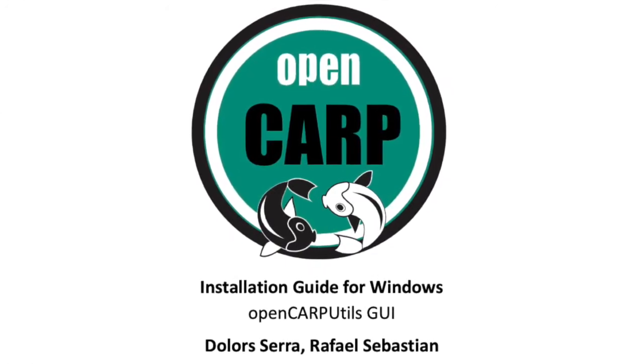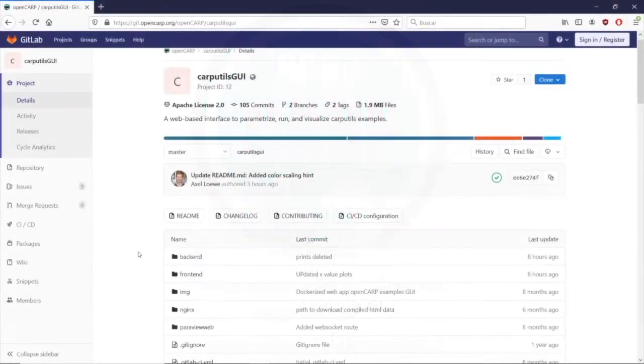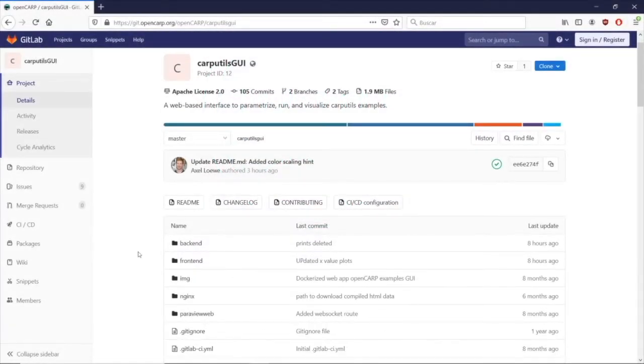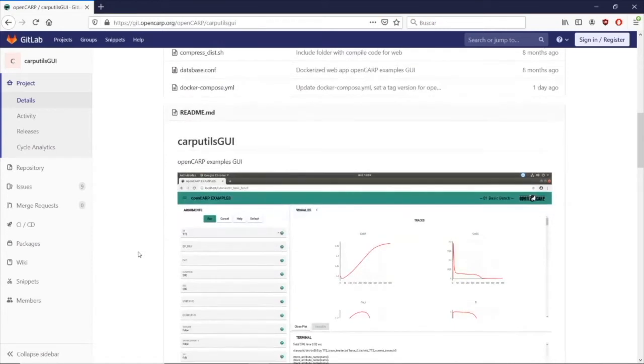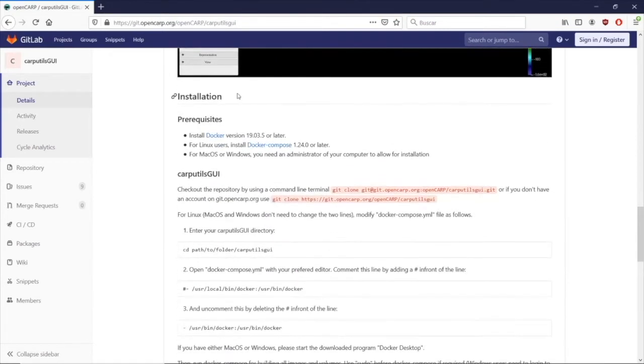First of all, you will have to go to the Git webpage of OpenCarp. Once you are in, you can go and browse to carputilsGUI in order to find the web page that is shown in the video. There, if you scroll down, you will see that there is a section called installation. So first thing you need is Docker.